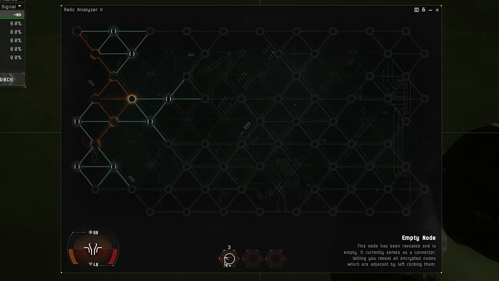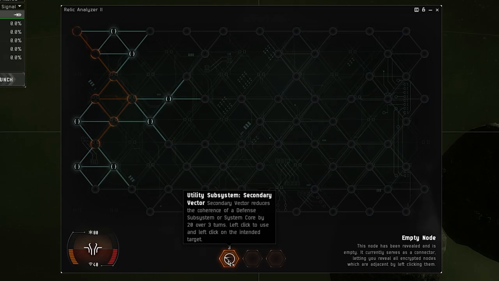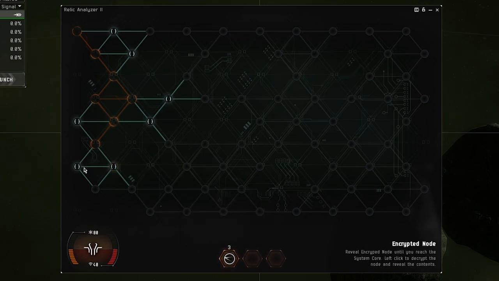So there it is. This item is a secondary vector. We'll be able to click on a defensive system and we don't necessarily have to click on it again. We can move in a different direction and it'll do up to 3 attacks on it. So we'll save that.